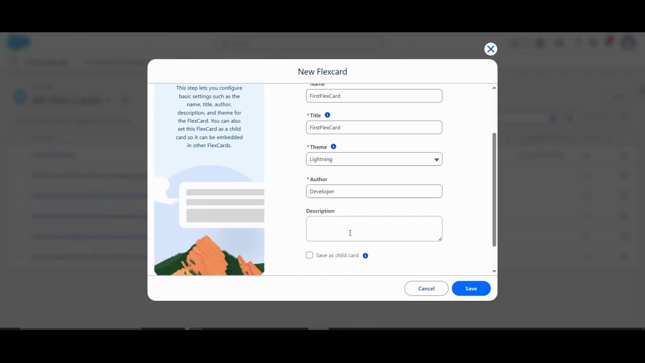And one more thing we have to care about while creating a Flexcard. Suppose we have to create a child Flexcard, then while creating the Flexcard, we need to check this box. Otherwise, if we create this Flexcard and then want to convert it into a child Flexcard, that is not possible. So in that case, we have to create a new Flexcard as a child Flexcard. So keep in mind while creating a child Flexcard, you should make sure this checkbox is checked. For now, we don't want to create a child Flexcard, so I'll uncheck this one and click on the save button.